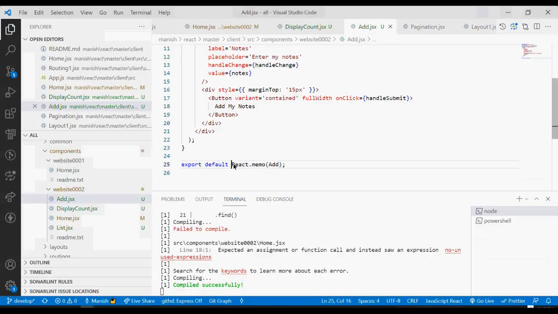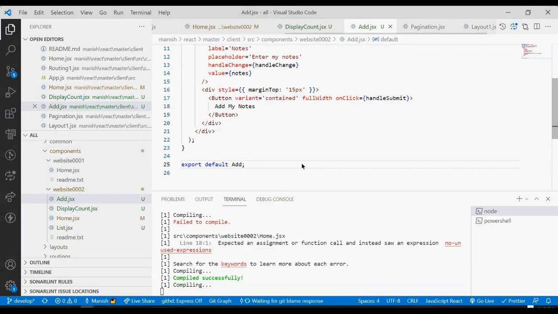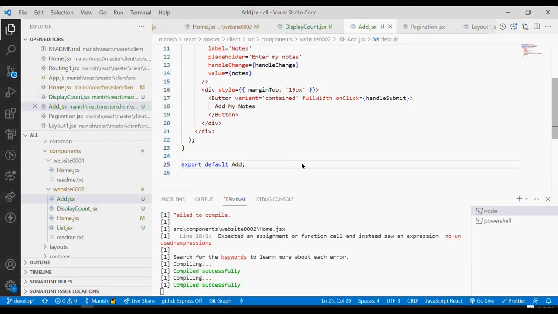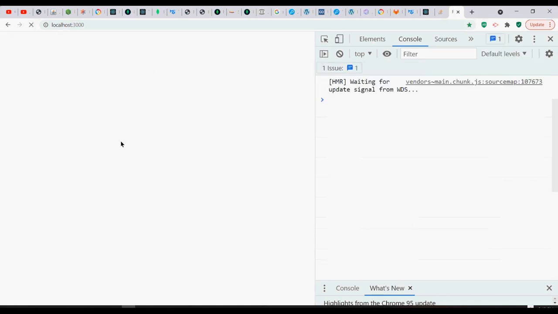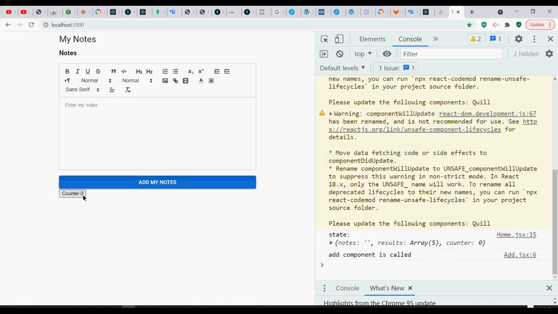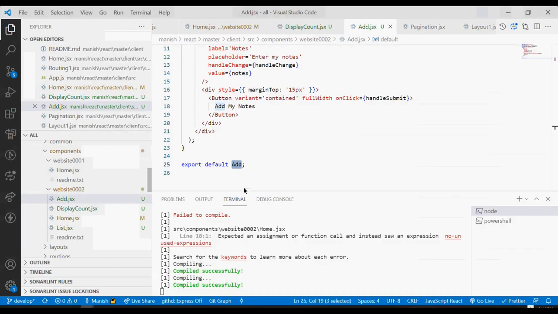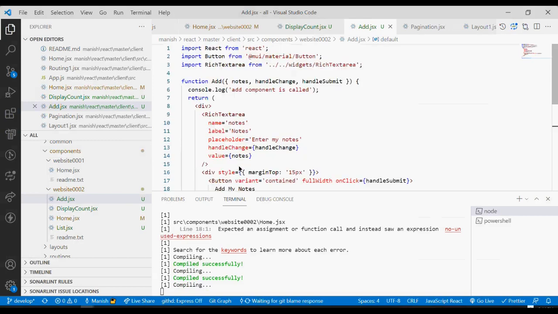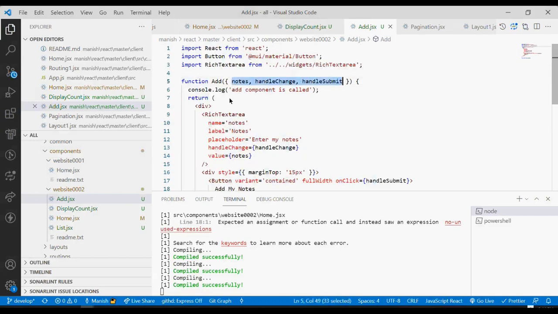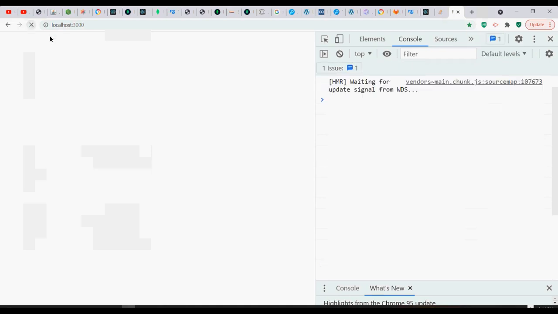What will happen if I remove the memo? Will it call again and again, or will it not call? Tell me, if I remove the memo, will the add component be called every time when I change the counter? Yes or no? Now if I change the counter, will the add component be called or not? Yes, it's called every time. See, every time it is calling, because we removed the memo. Memo makes sure that if any of the props is changed, then only this component is called. Otherwise not.